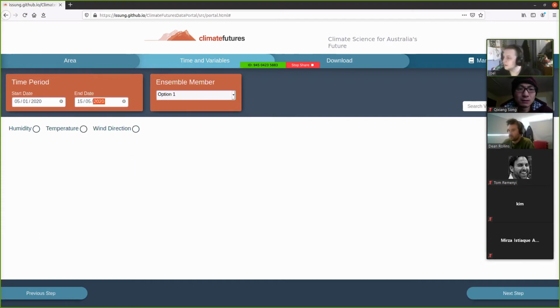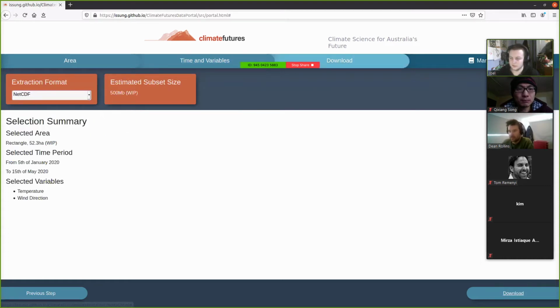Cool. And then select the variables temperature and wind speed. Wind direction. Oh yeah, sorry, wind direction. Yep. Cool. And then progress to the next step to see a summary of your selections. And here you can verify that all the information is correct. Yep. And then you can download the data, which is just a dummy file at the moment.